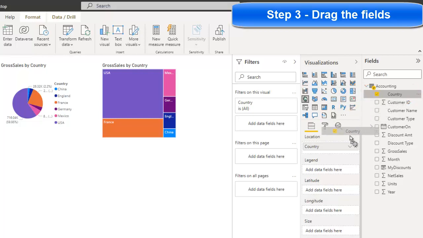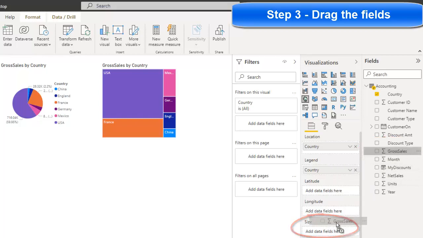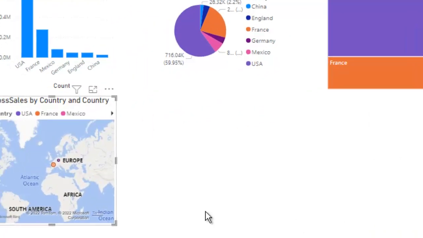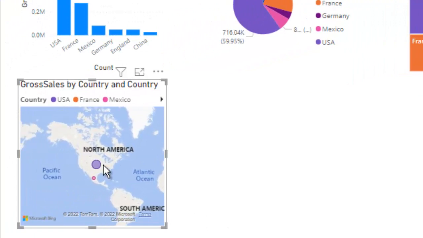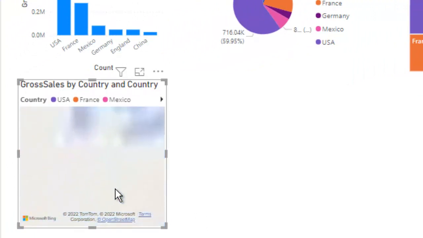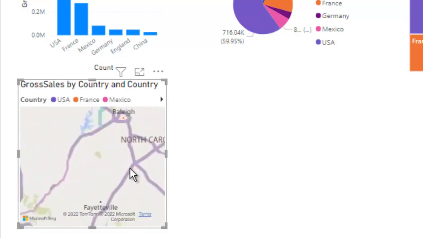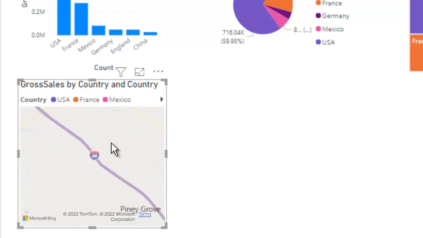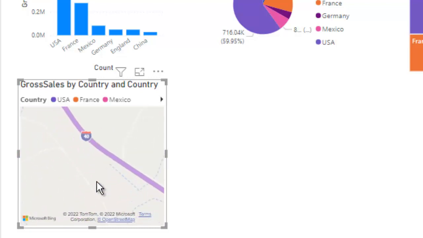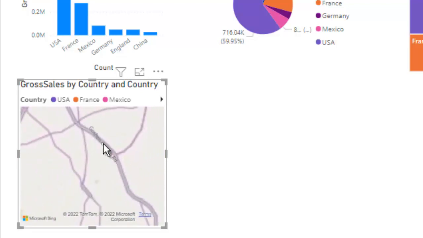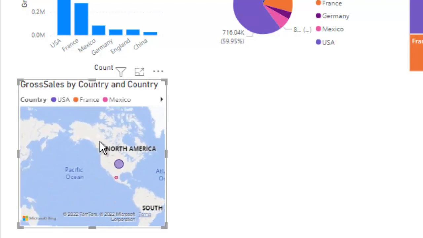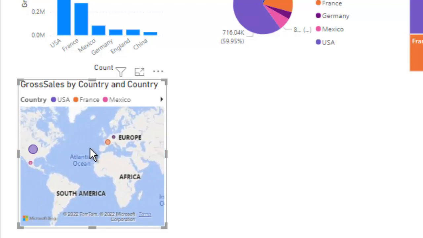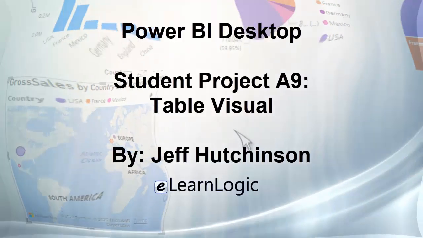I can drag the country field into the legend bucket. I can drag the gross sales into the size bucket, which will change the size of the dot based on the revenue. I can use my scroll wheel on my mouse to zoom in a little bit to see specific information. Pretty darn detailed, as you can see here, down to the freeway level. In some cases you can actually see buildings and stuff like that. So it's a pretty detailed map. So I can zoom out on that. I can simply scroll it around if I want using my mouse. So it's a pretty detailed type of thing, but that's your map style.